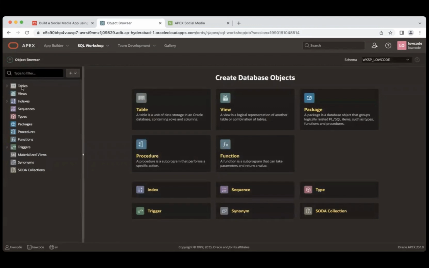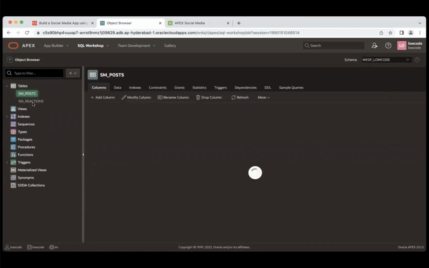And then click Tables. The object browser has been redesigned in Apex 23.1. So if you see here, this has changed a lot. So let's click Tables and then expand here. You see SM posts and SM reactions.